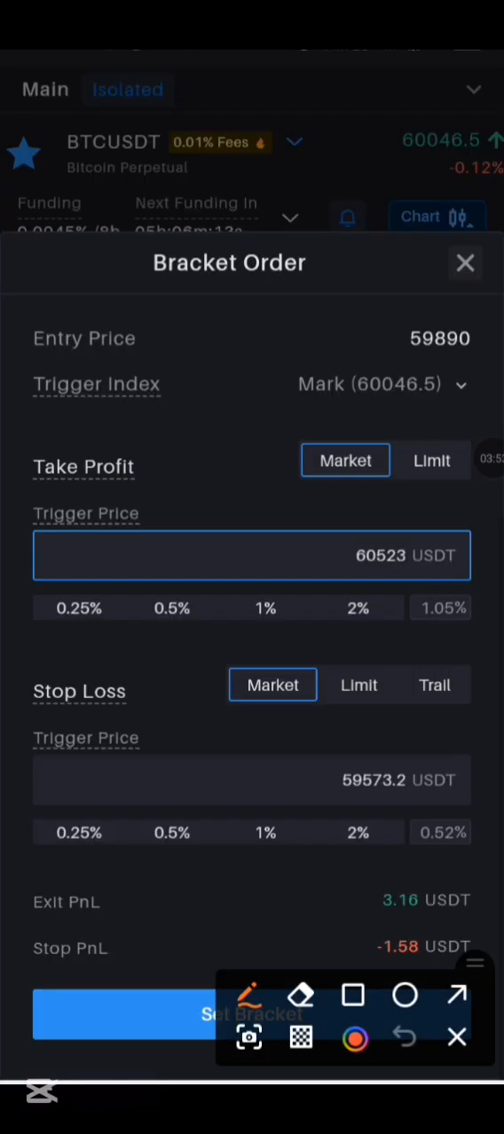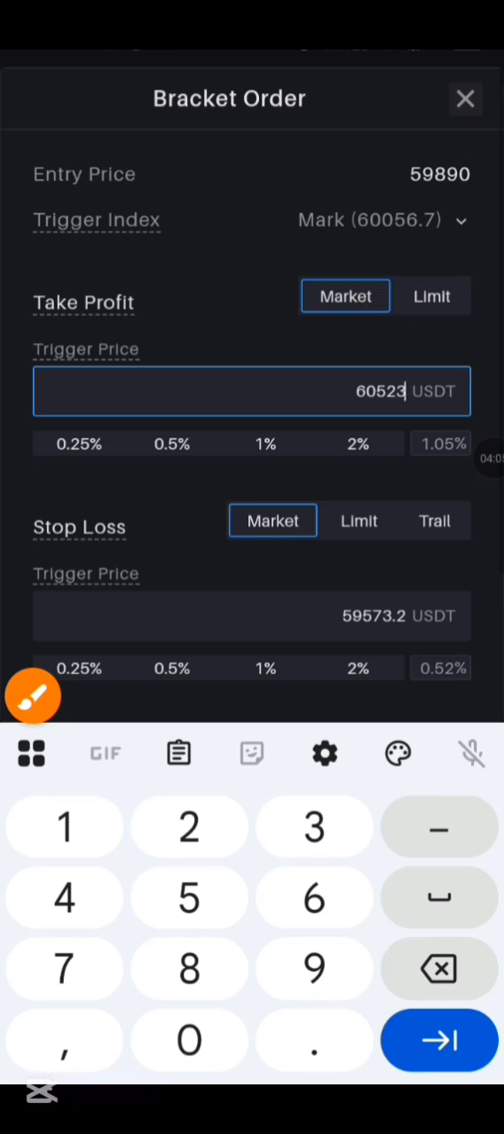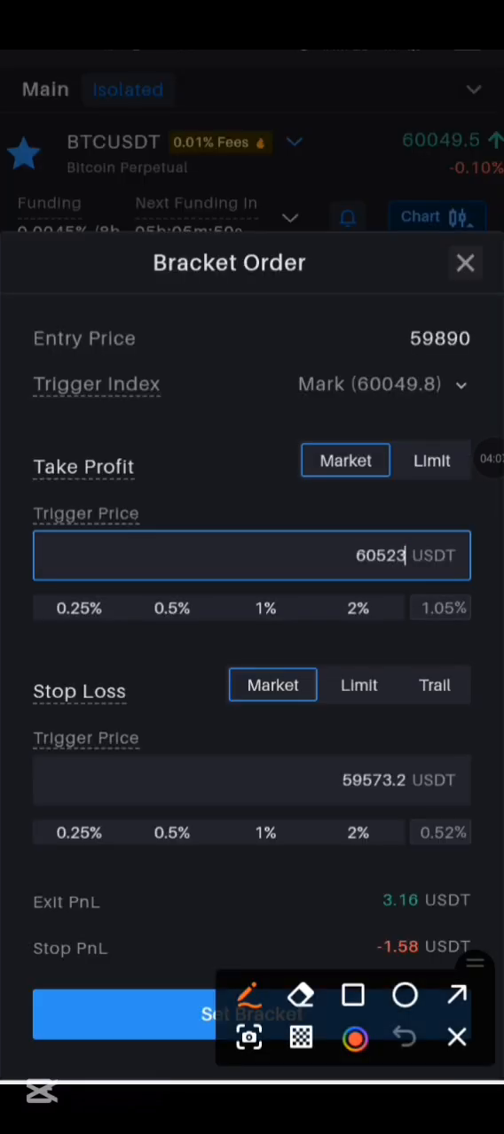I want you to pay close attention to this. If you look below this zone, you can see that if this trade should hit our target, we're going to be making $3.16, and if this trade should hit our stop loss, we are going to be losing $1.58. That means we are winning more than we are losing, which is very good.